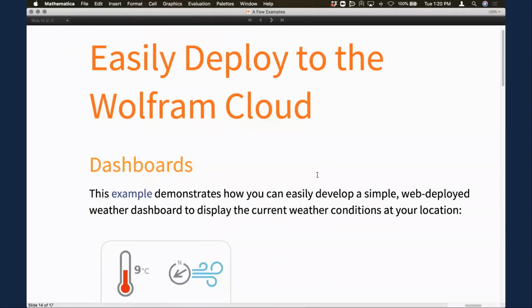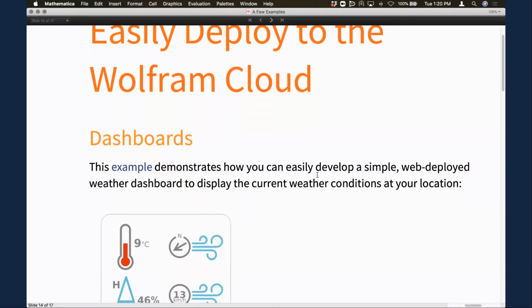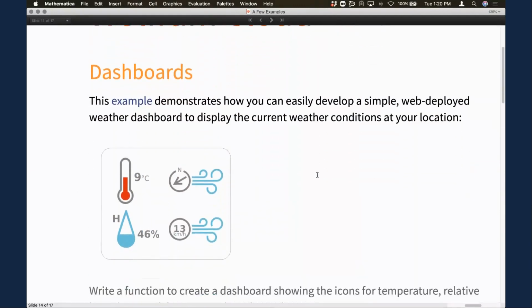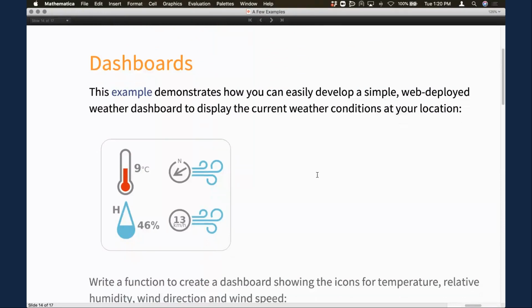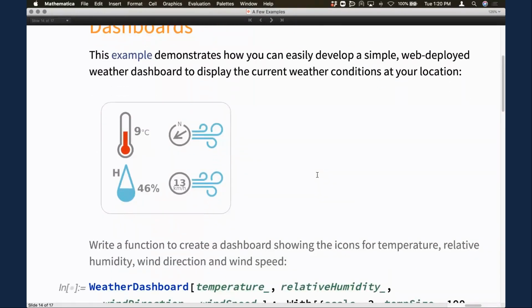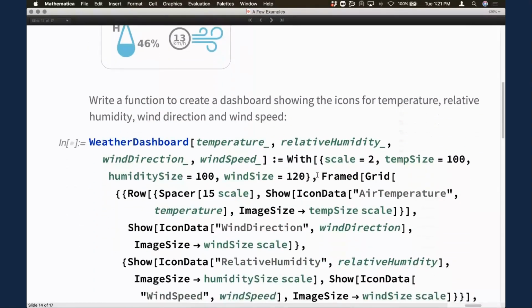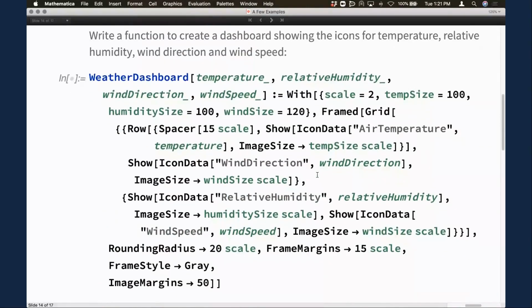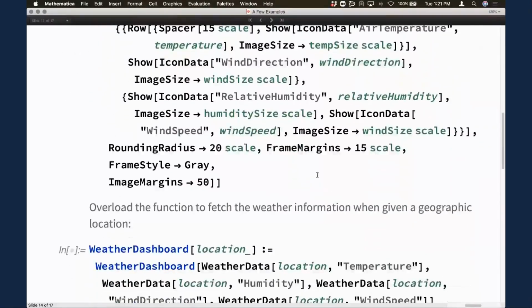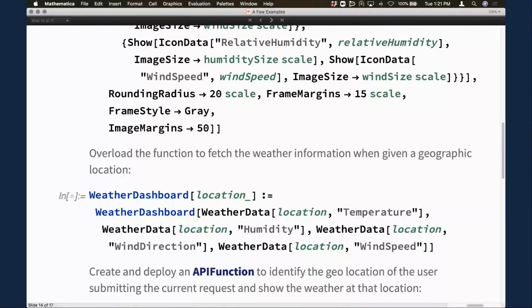Two other things that I wanted to point out is using the Wolfram Cloud. So here I have an example of how you can use the Wolfram Cloud to build a dashboard. This is a really simple dashboard that shows the weather of a place. The way this has been done is Wolfram language code has been used to first get information about temperature, humidity, wind direction, and wind speed of a place with the help of a Wolfram language function.